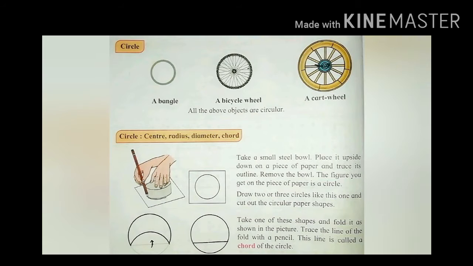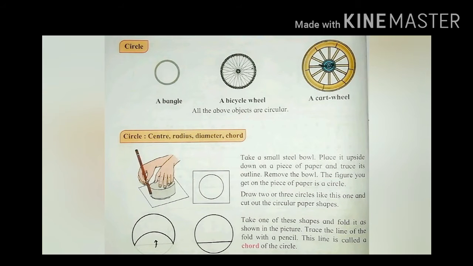Take a small steel bowl, place it upside down on a piece of paper and trace it outside. Trace its outline. Remove the bowl. The figure you get on the piece of paper is a circle. Draw 2 or 3 circles like this and cut out the circular paper shapes.